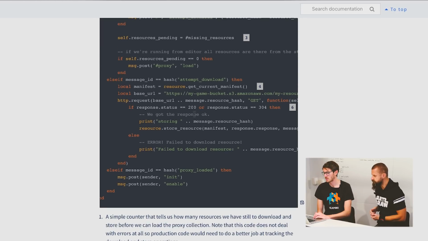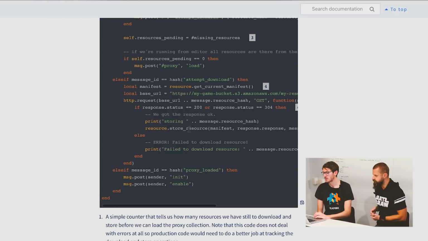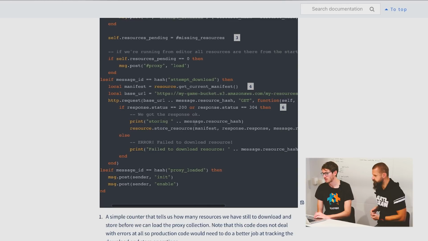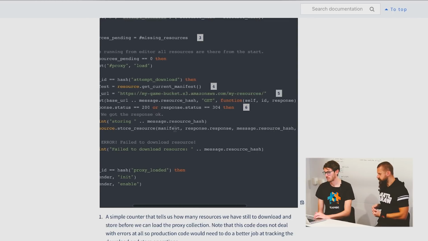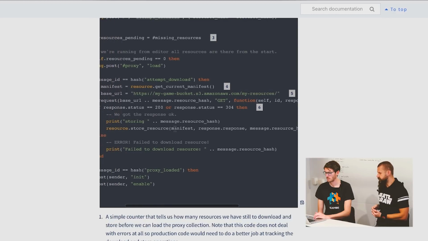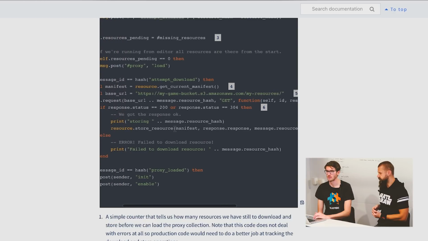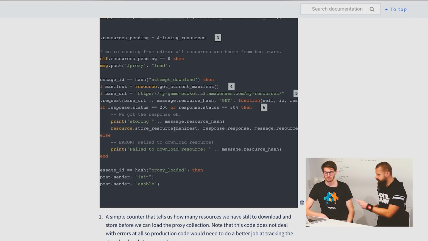So we download each resource, and for each resource that we successfully download, we make a call into the resource namespace called resource store resource. And I guess that's going to get stored in user storage. Exactly. On desktop platforms, it's going to be the app data folder. On mobile devices, it's going to be somewhere on local storage. This code looks platform agnostic to me. So theoretically, it could run on iOS, Android, HTML5.